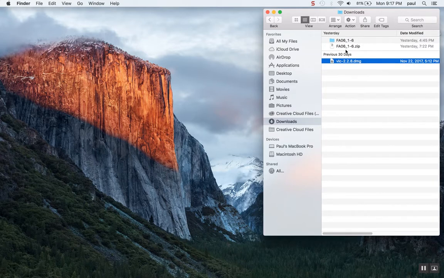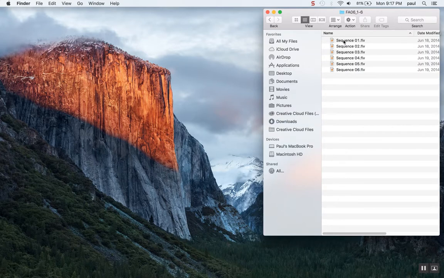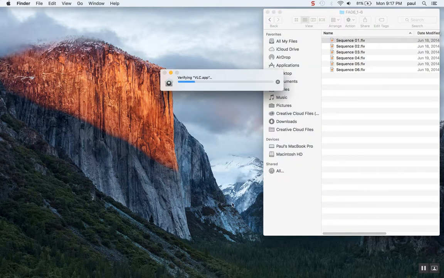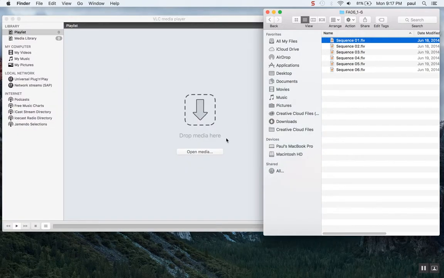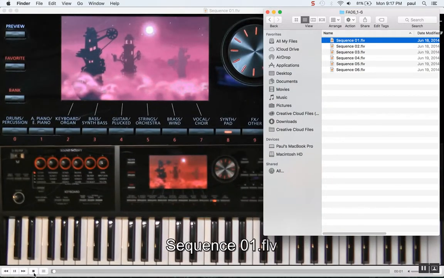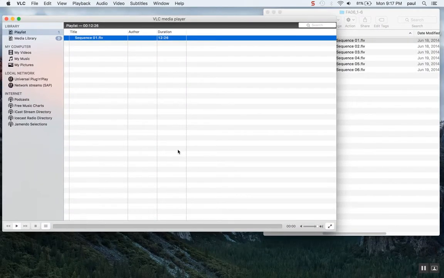So now, after you have the VLC media player, you double click on these files, and it takes a second for it to verify the app if it's the first time using it. And it's given the OS X warning saying it's a new app. So there it opens up the file.